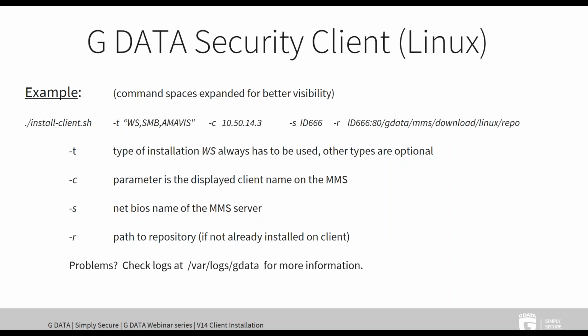If there are actual problems during this installation process, you can check the logs for more information. It's actually pretty much self-explanatory, but if there are issues, feel free to contact us anytime.